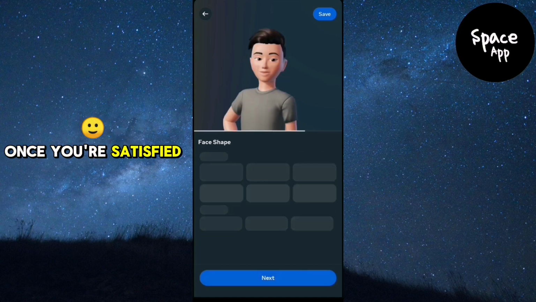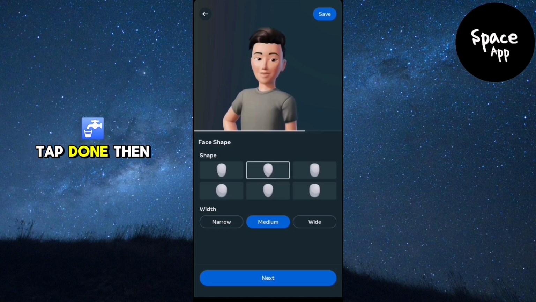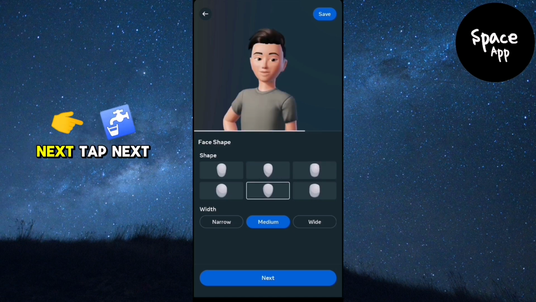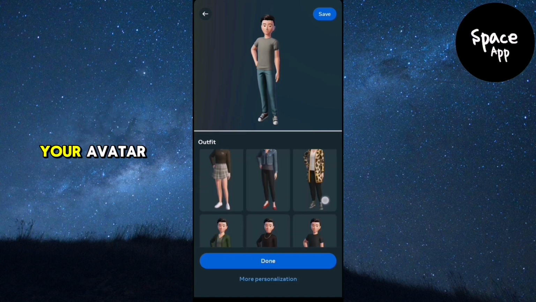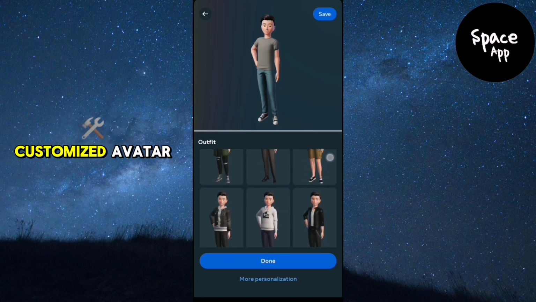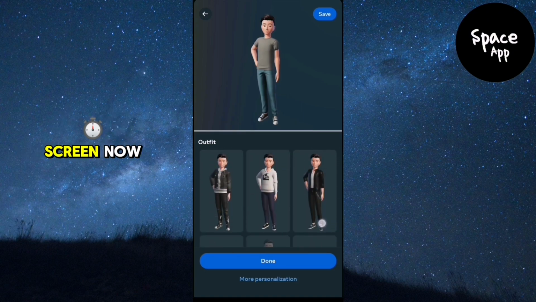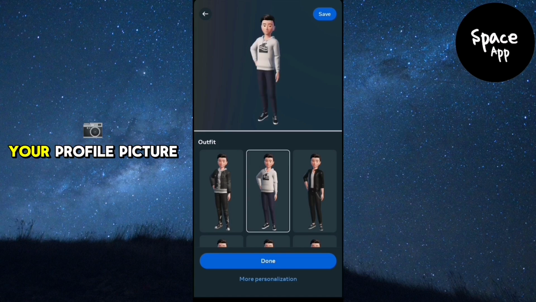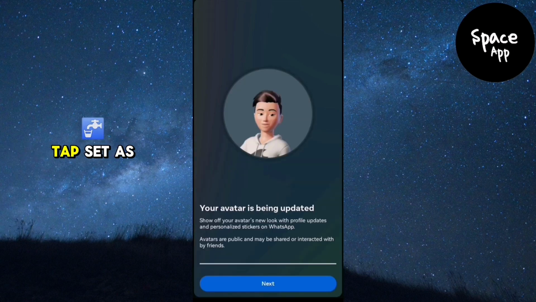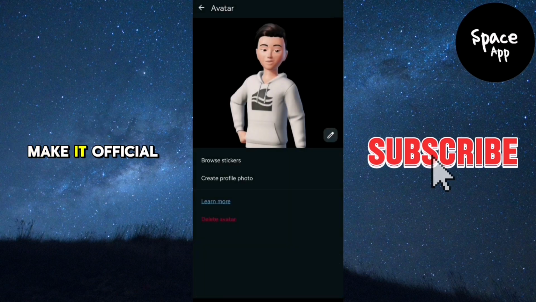Once you're satisfied with your avatar, tap Done. Then, tap Save to save your changes. Next, tap Next again to review your avatar. You'll see your customized avatar displayed on the screen. Now you can set this avatar as your profile picture for WhatsApp. Tap Set as Profile Photo to make it official.